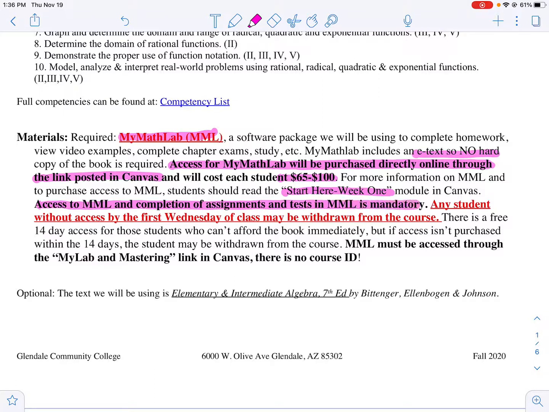Access to MyMathLab is required because that's where all of our assignments are going to be. That means any student that does not have access by the first Wednesday of class will be withdrawn from the course. I know that's just in a few days, so it's really important that you get into Canvas, follow the directions, and get signed up for MyMathLab right away.